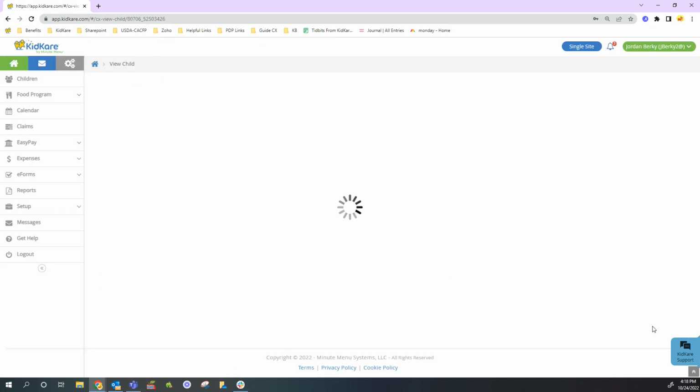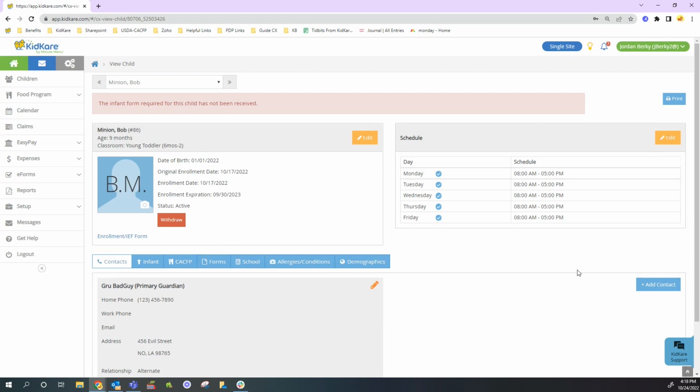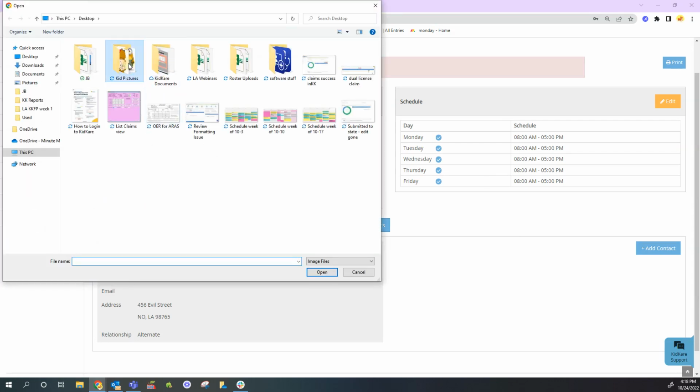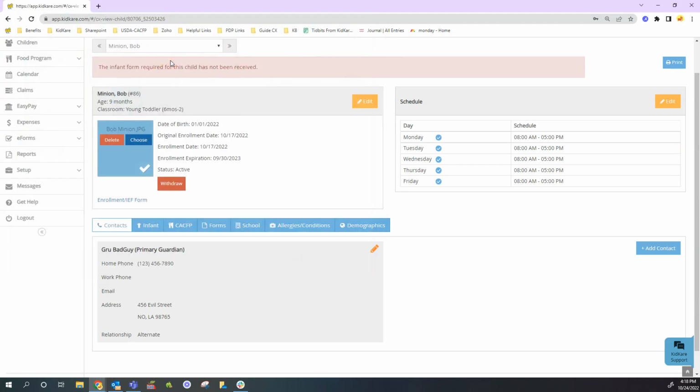Once this loads, it's going to take you to the View Child screen, which you will learn how to edit in your next task. You can, from this screen, click on this little camera, and we're going to choose a photo for Bob. Now you can log into KidKare on your phone, on a tablet. You can take pictures on your phone and tablet. It's actually easier than loading them to the computer.